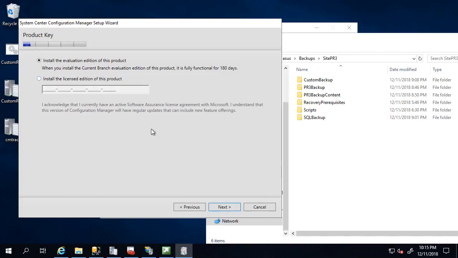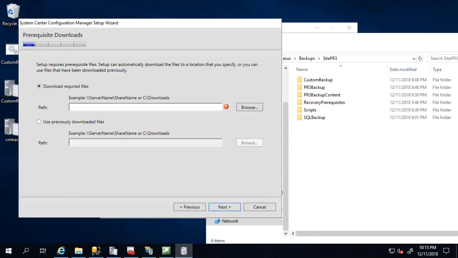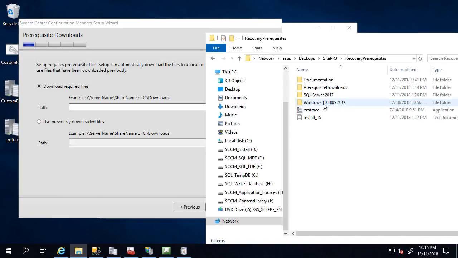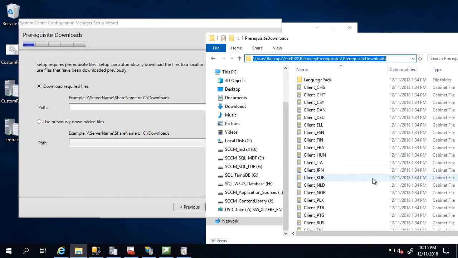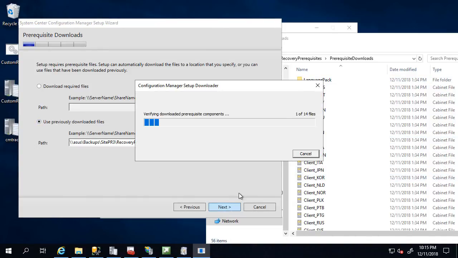For this one, I'm just going to do the evaluation for 180 days. This is where you could re-enter your license key. Do next here, and then accept. Now I have previously downloaded the prerequisites, so if we look at the prerequisites and our downloads, this is where I already downloaded those just to save some time. So I'm going to choose that option and go ahead and choose that.